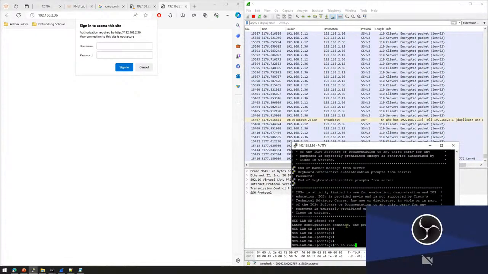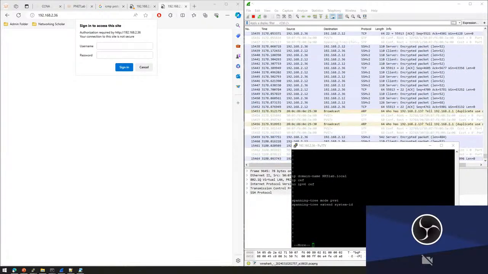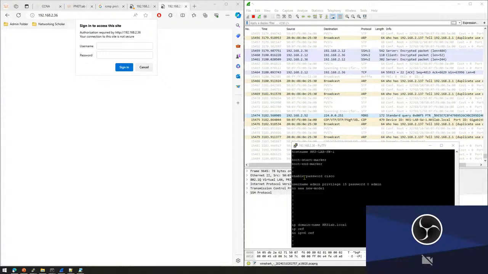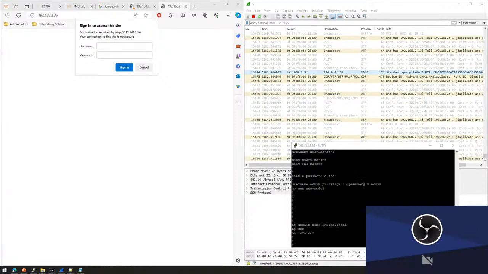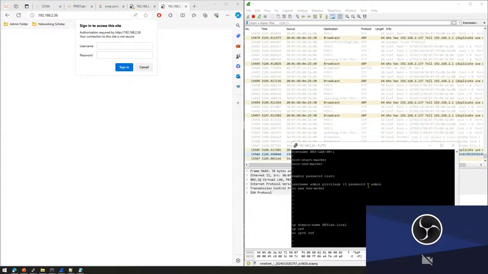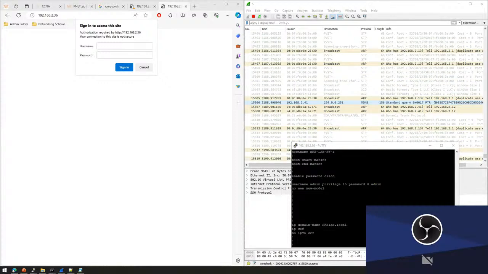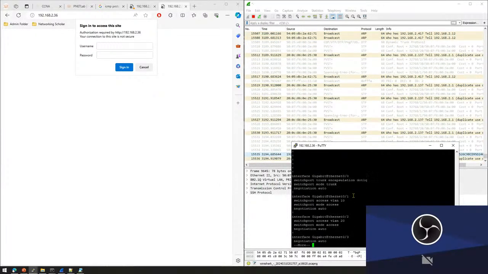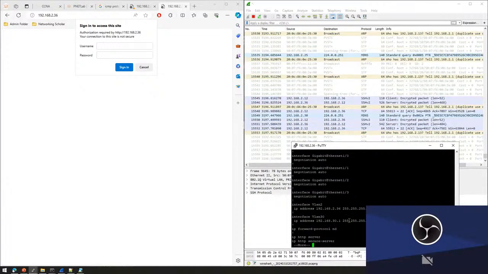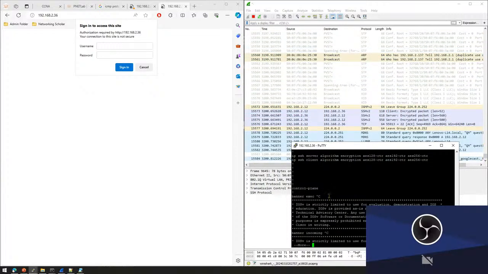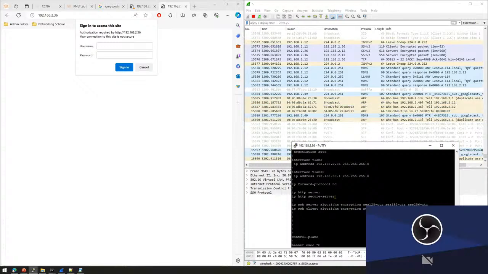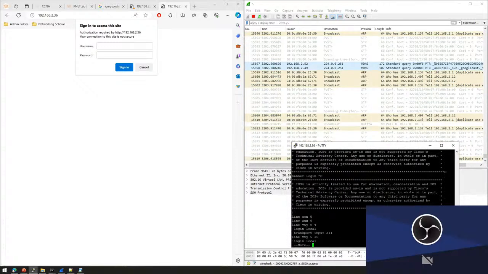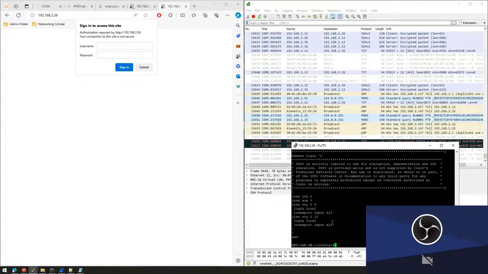Do show run first. Let me verify it again. So first, the domain name is configured. AAA username, and the enable password is Cisco. Username is admin, password is admin, and privilege is 15. Okay. Then we have configured the IP addresses. Okay, IP HTTP server, IP HTTP secure server, SSH server and client. Okay, transport input all.